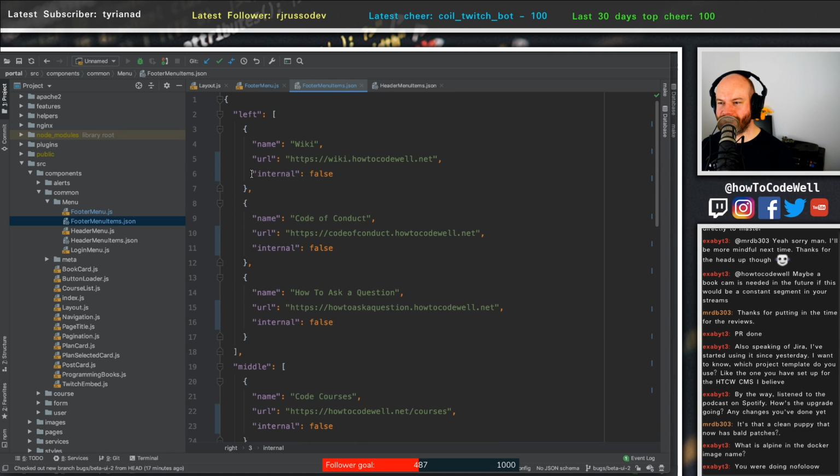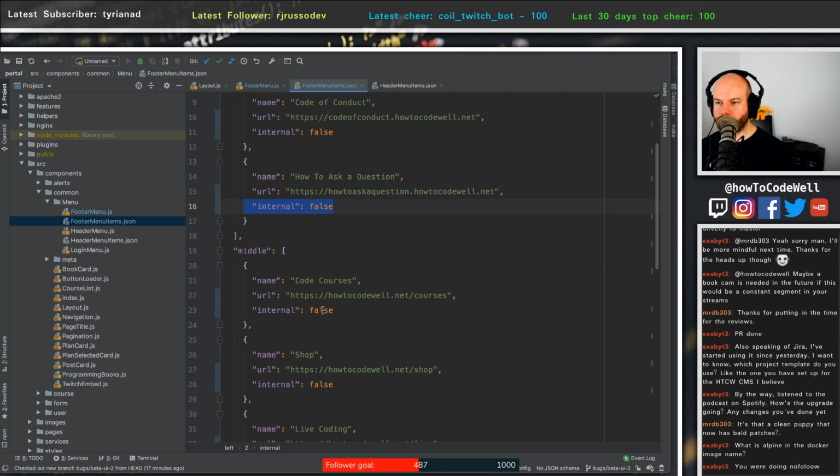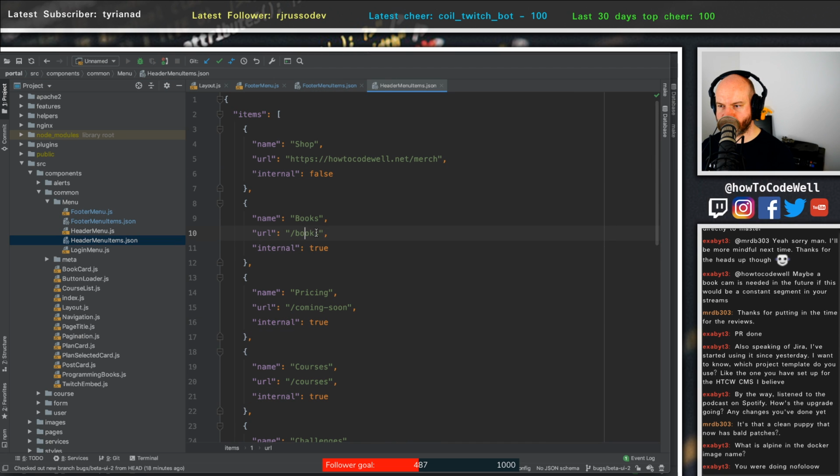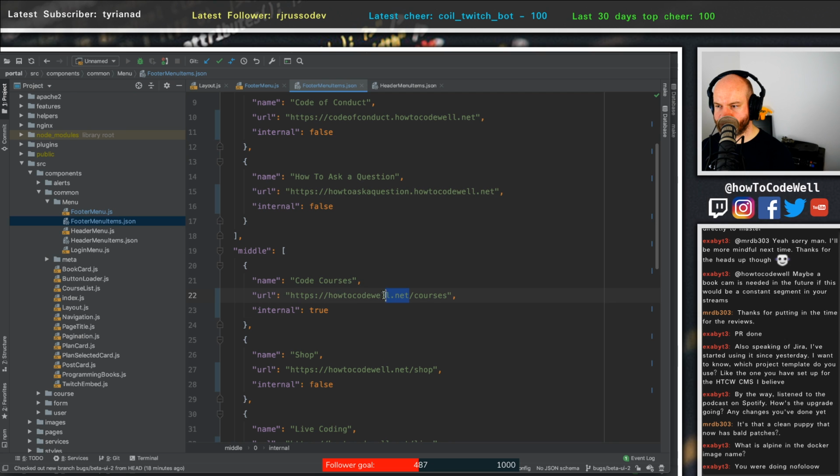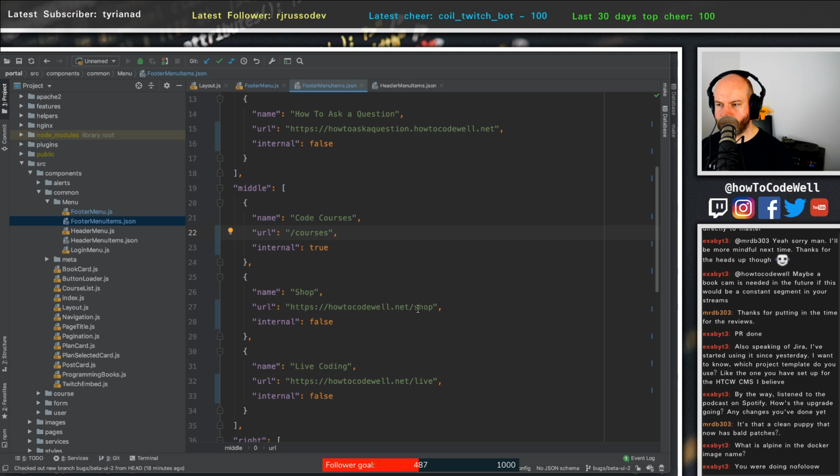Right, wiki is external. Code of conduct is external. How to ask a question is external. Coding courses is internal, and that's true. If we had a look at how that's set in here, if that's true, it's just /. Yep, so that would be /courses. The shop, I'm going to change this to books. Actually, I'm going to make that call. I'm going to change that to books.